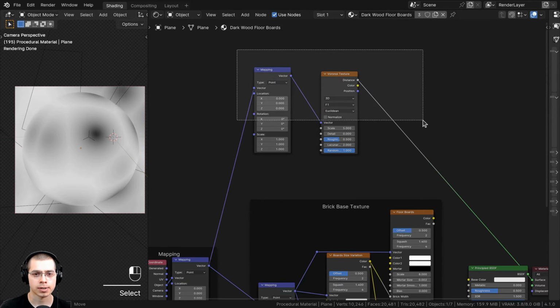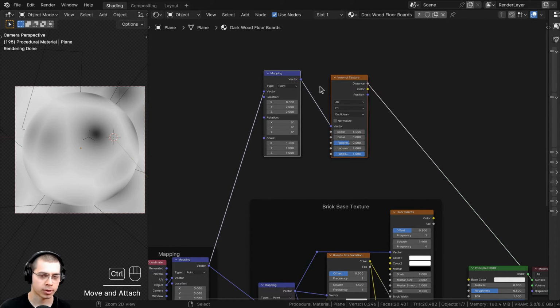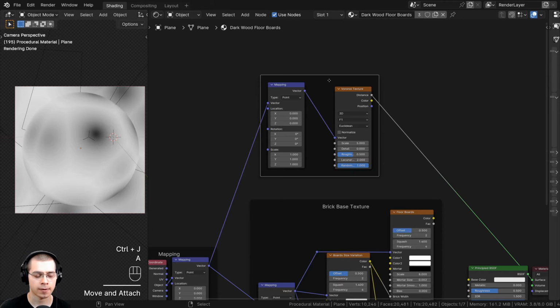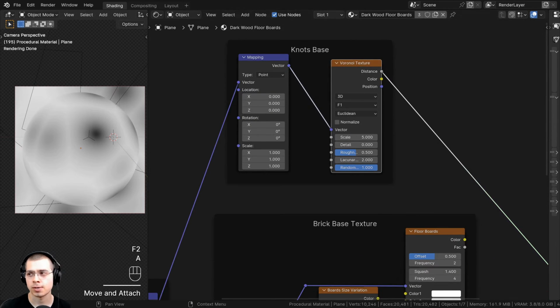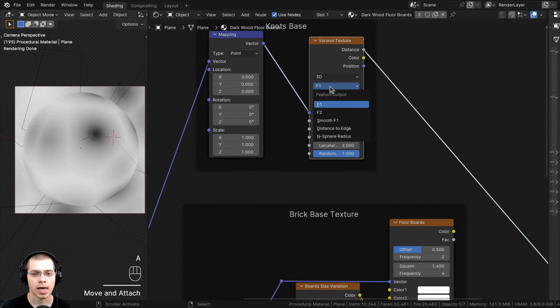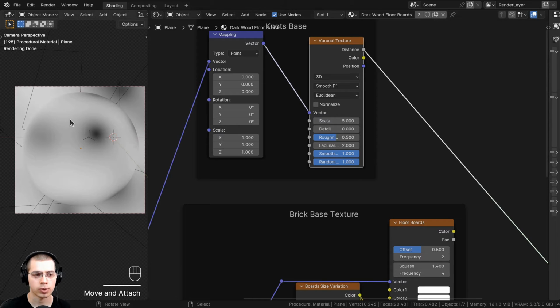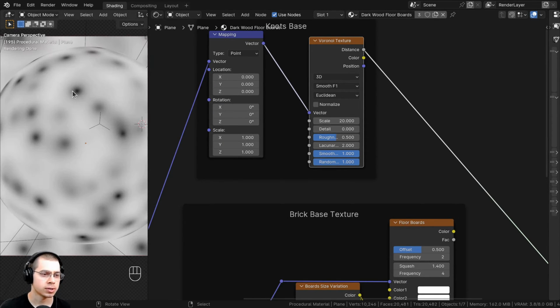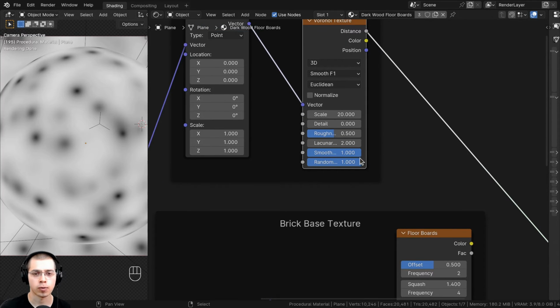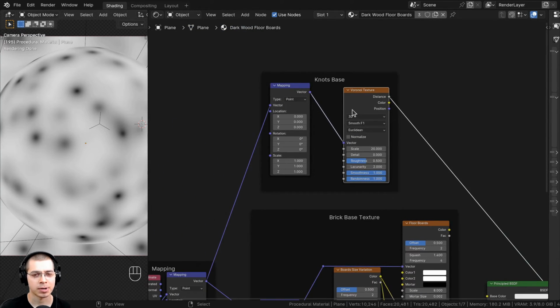so just stick it right there. And then I can box select these 2 nodes. I'll press Ctrl J to join them together into a frame, and I'll press F2 to add a label, and I can rename this to knots base. So now let's change some of the Voronoi texture settings. So on the F1 here, I'm going to change it to smooth F1 instead so the edges are smoother, and I'll turn the scale up to a 20, and you can see now we have little circles there for the knots. And then all the other settings I'm going to leave how they are.